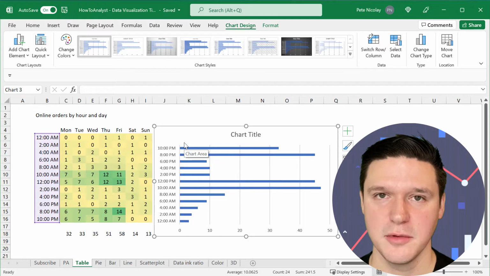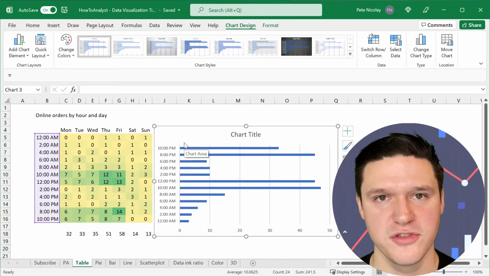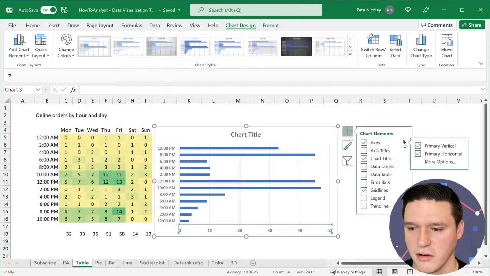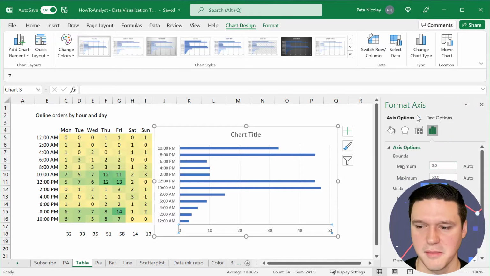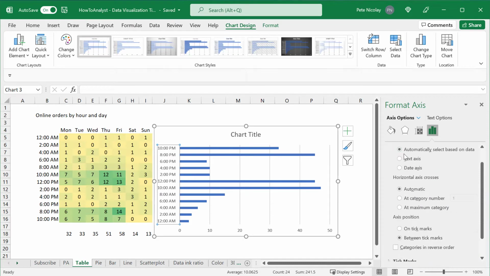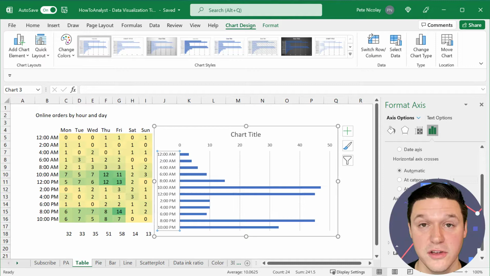And you'll notice that the table has 12 a.m. at the top and 10 p.m. at the bottom, and the bar chart is reversed. So to fix that, I'm going to click on this plus sign, arrow over the axis, and click on More Options. Then I'm going to make sure that I select the vertical axis category. And to align the order of these two, I'm going to scroll down and click on Categories in reverse order. And now the chart and the table have the data in the same order.